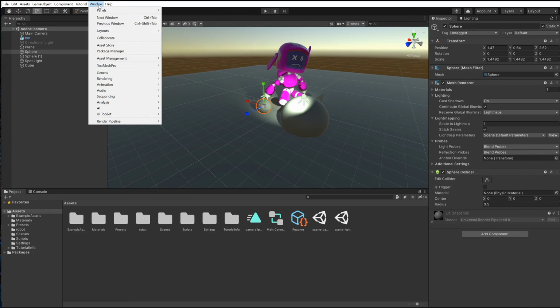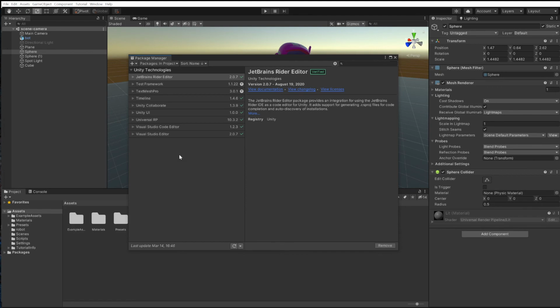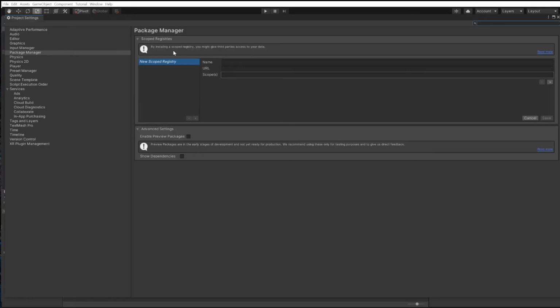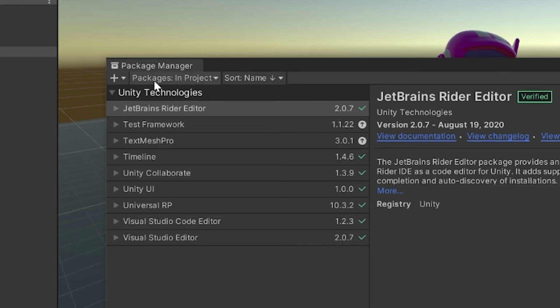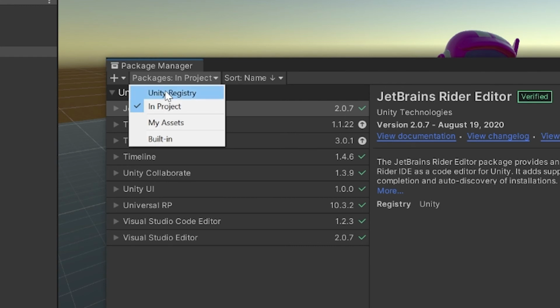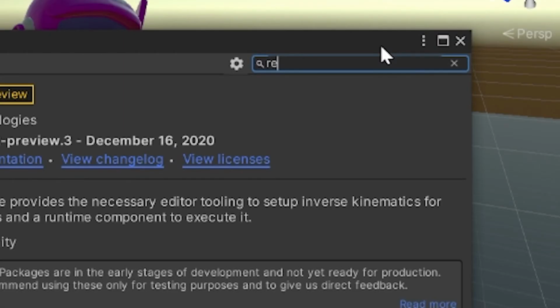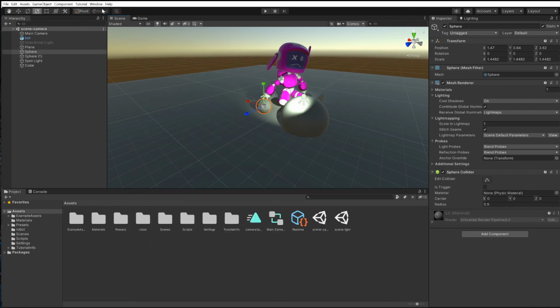To do that, go under Window, Package Manager. When it's done fetching your packages, click this icon. Go to Advanced Project Settings. With Package Manager selected, click Enable Preview Packages. Close this window. Go to this drop-down, which currently says Packages in Project. Select Unity Registry. Type in the word record to get the Unity Recorder. Click on install. After it's installed, you can close this window.